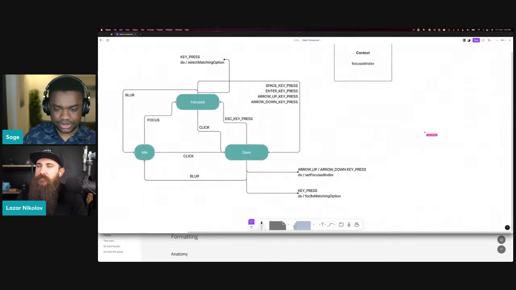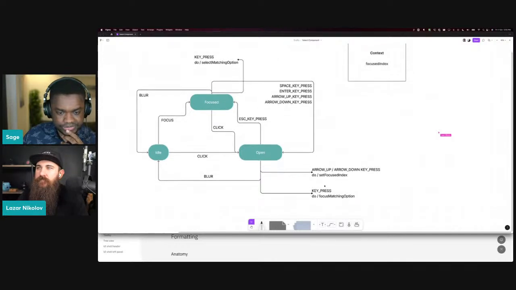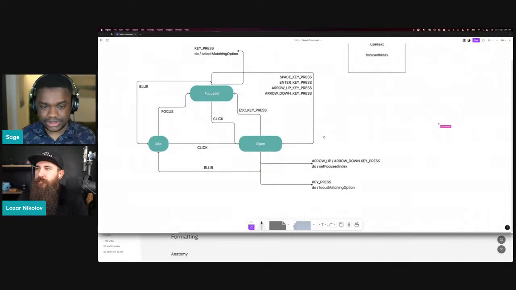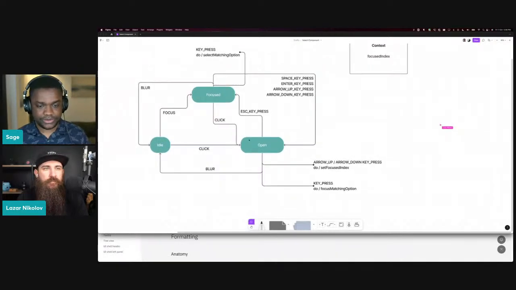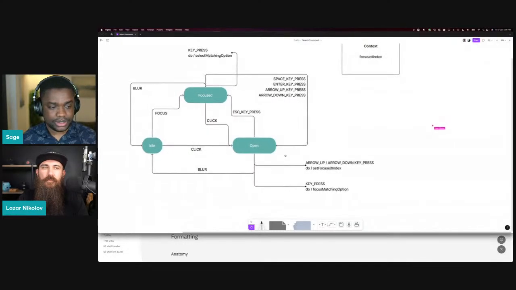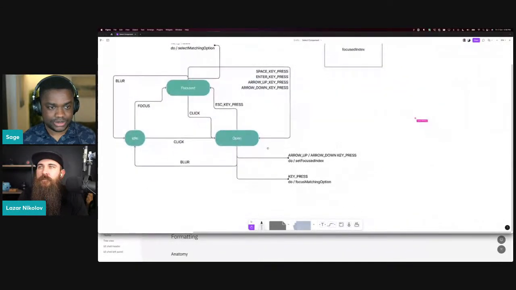So here we've got key press, arrow keys while I'm open, and then while I'm navigating through, I'm thinking about this a little bit more now. Let's start simple. I've got some ideas here. I think maybe the open state may need to expand a bit more into different sub states. But let's start simple here.